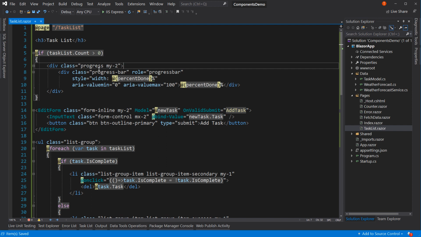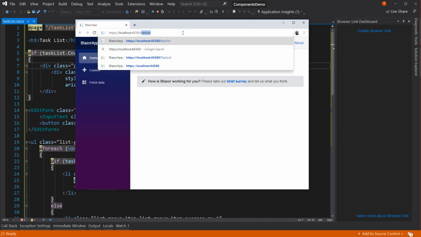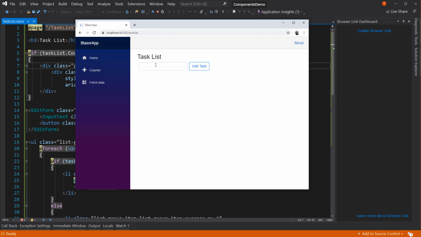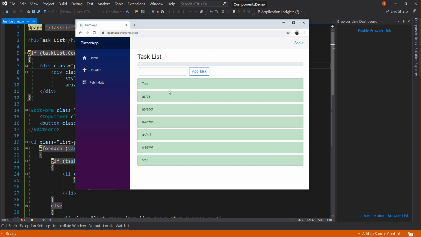So this progress bar should only show up if we have a value that's greater than 0, a list item of at least 1, and then it will show a different percentage based upon how many are marked as complete. Let's run this. Let's go to our task list. All right, test. Notice no progress bar. Now it's a progress bar, and it says 0%. You can hardly see it there, but it's there. We're going to say, add a few more tests. All right, so there are the tests, or tasks.